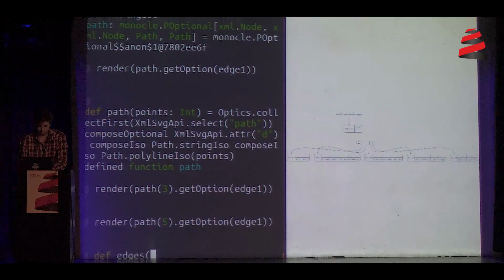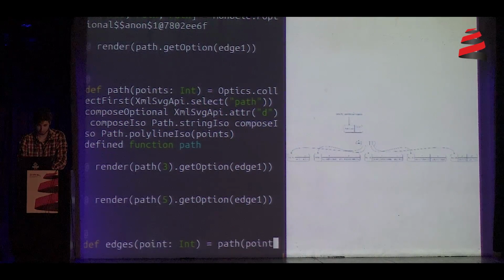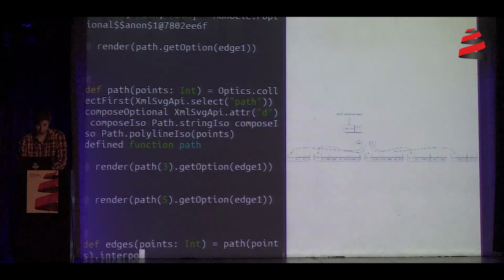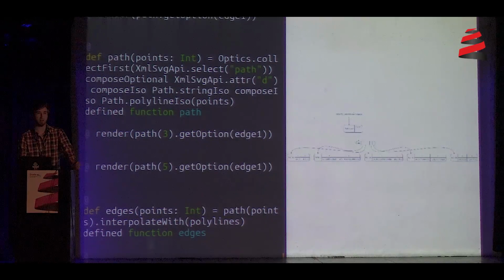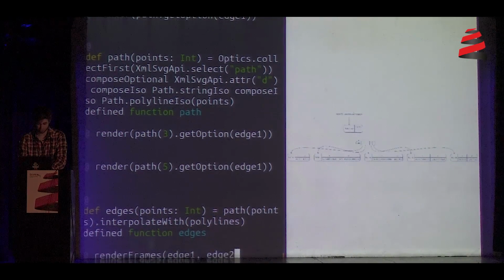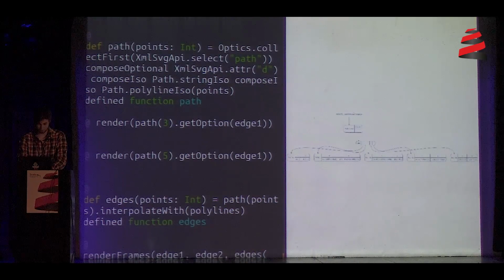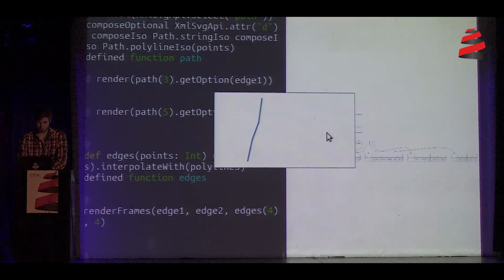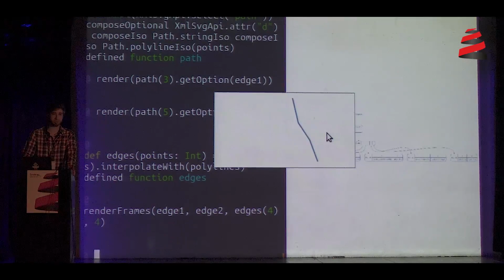So def edges, again, let's leave the number of points configurable, is path of those points, interpolate with polylines, right? And finally, we can take this for a ride. So let's say render frames from edge 1 to edge 2, and we want to do edges with, let's say, 4 points, and we want 4 interpolation frames. So we get this very impressive interpolation here.